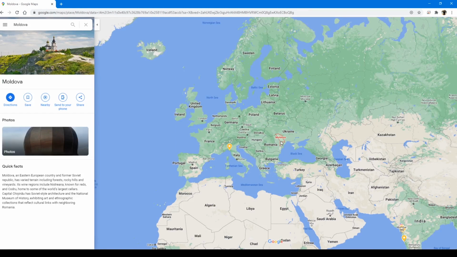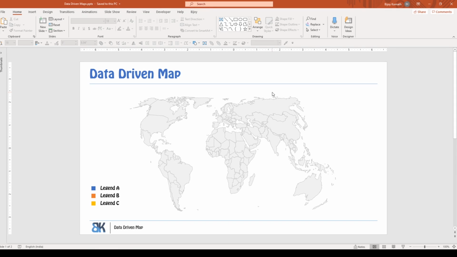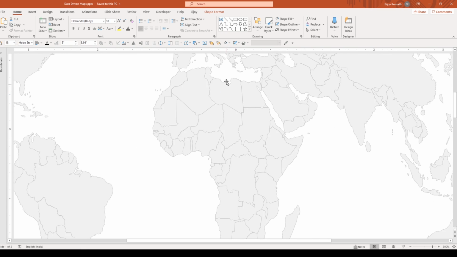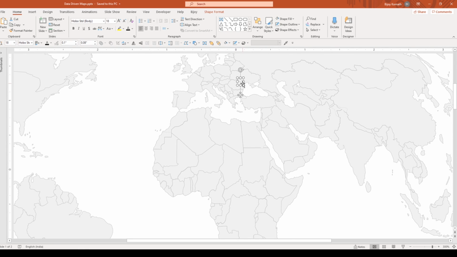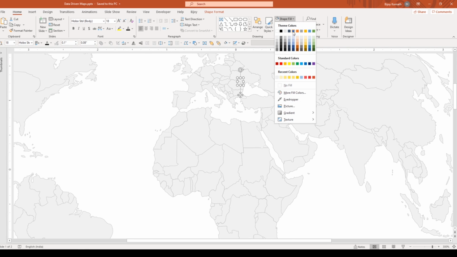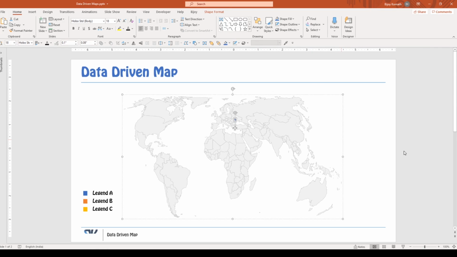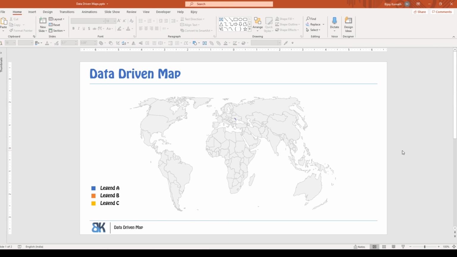So we go back to our map, select the region and highlight. This can be time consuming if you have a long list of countries. I will show you a cool feature in Microsoft 365 that allows you to do this faster. Let's see what I mean.